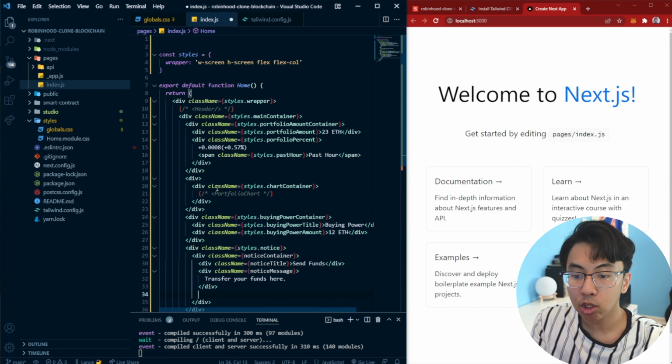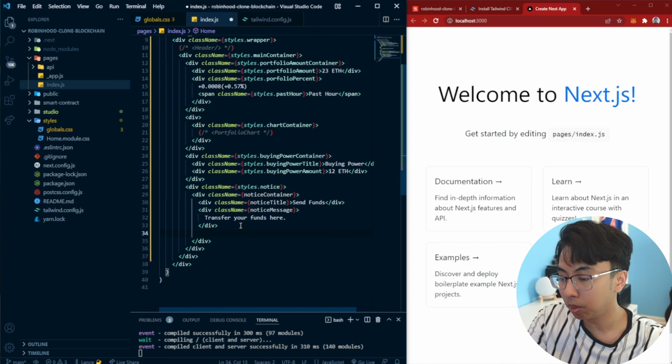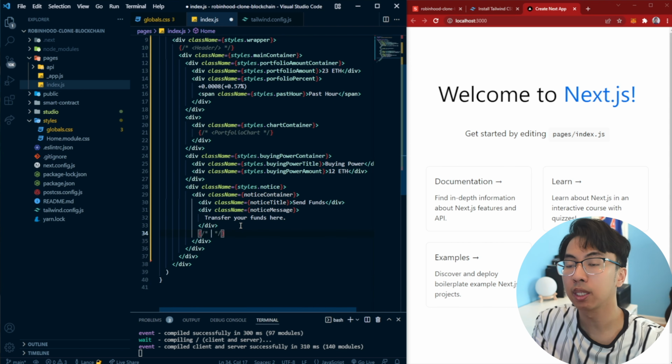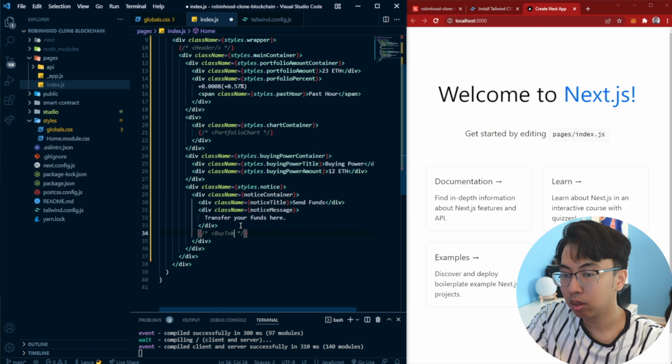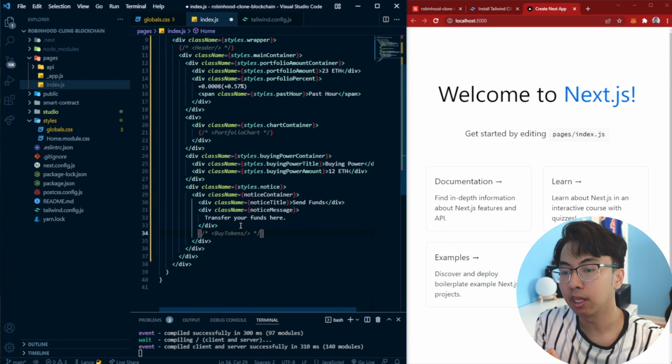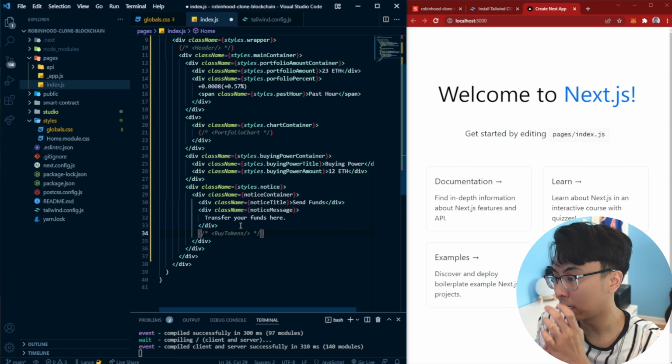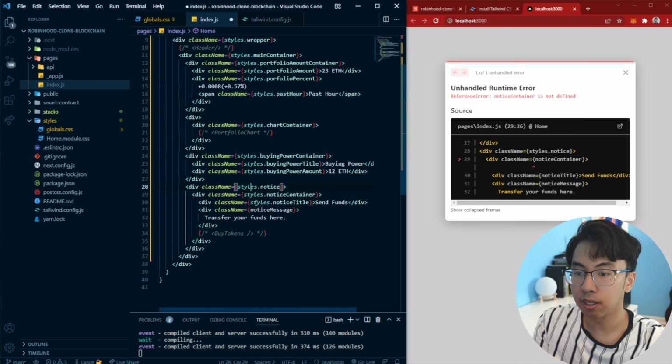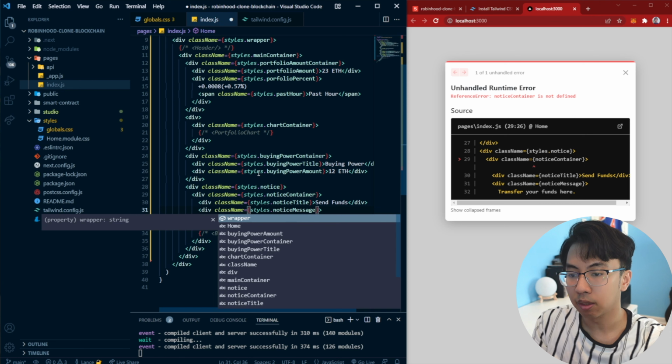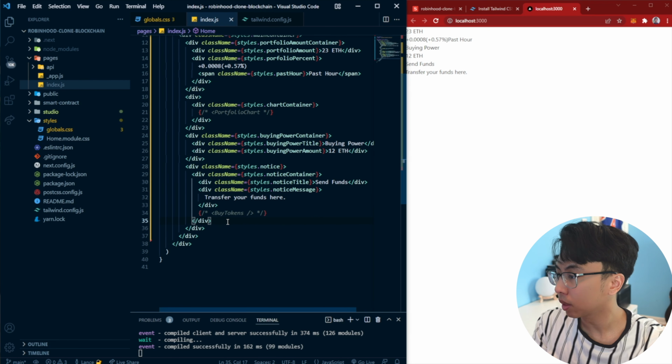Underneath the transfer your funds, as another sibling, it's going to be a component called buy tokens. So we're going to put buy tokens. This component is going to have the functionality of actually buying tokens and exchanging. Make sure all of these have styles on them, otherwise it's going to say it's not defined. Okay, cool. So it looks like that's fine. So it's closing div, closing.